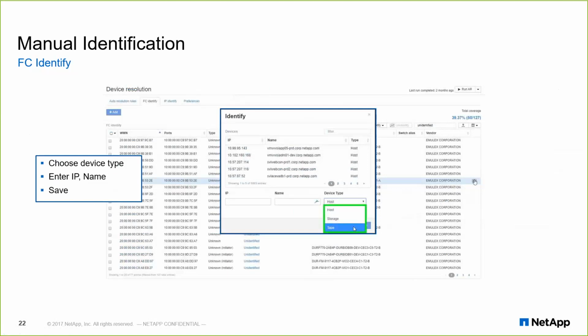As you can see, this is not something you want to be doing regularly. Not something you want to do to identify your entire environment, right? We want to save this for any of those devices that our auto-resolution rules were not able to capture. Another thing to note here is if we are trying to identify storage that we were not able to identify through data sources, this is really the best way to do it, because we can come in here and choose storage. Same sort of thing: you just choose storage as the device type, plug in the IP and name, and hit save.